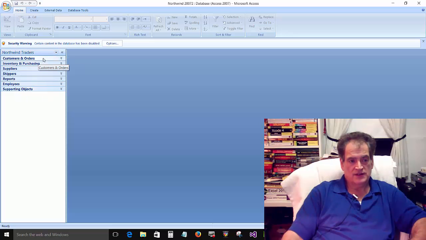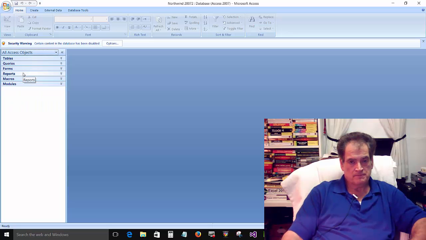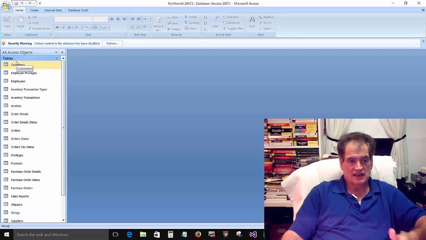So best way to view this stuff is to go object type. Show us the objects in the database. Okay, so you can see there's many different things inside of the database. There's tables, queries, forms, reports, macros, modules. Okay, so the main thing is tables. Tables inside of the database.